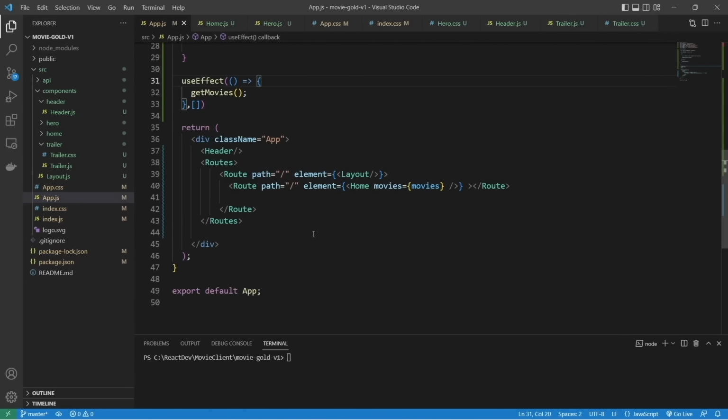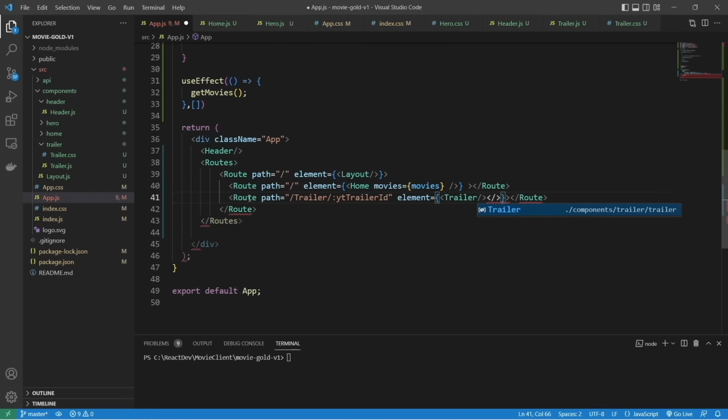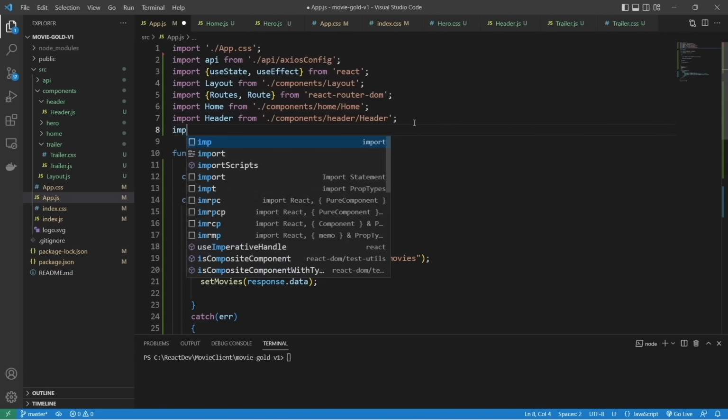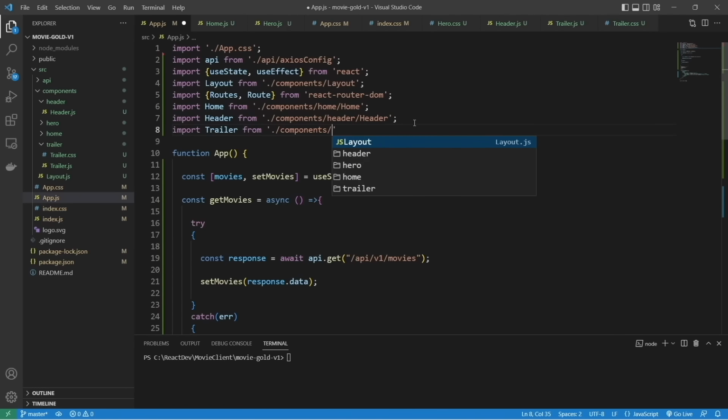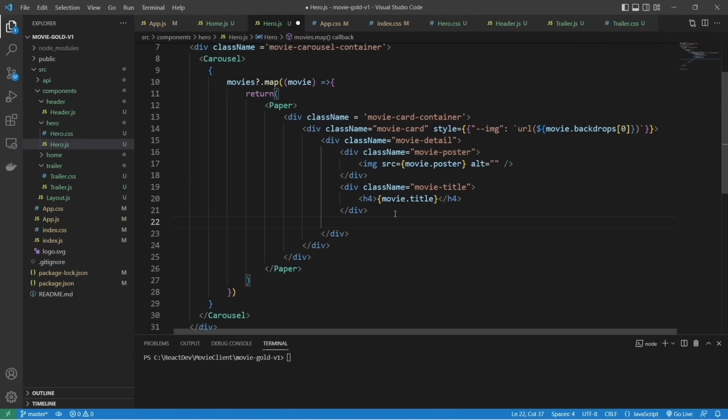Let's go to the app.js file and include the relevant route information for the trailer component. Notice how we are able to let React Router DOM know, as it were, about the YouTube video ID parameter that our code within the trailer component must access. Let's include a play button icon provided by Font Awesome within our carousel.